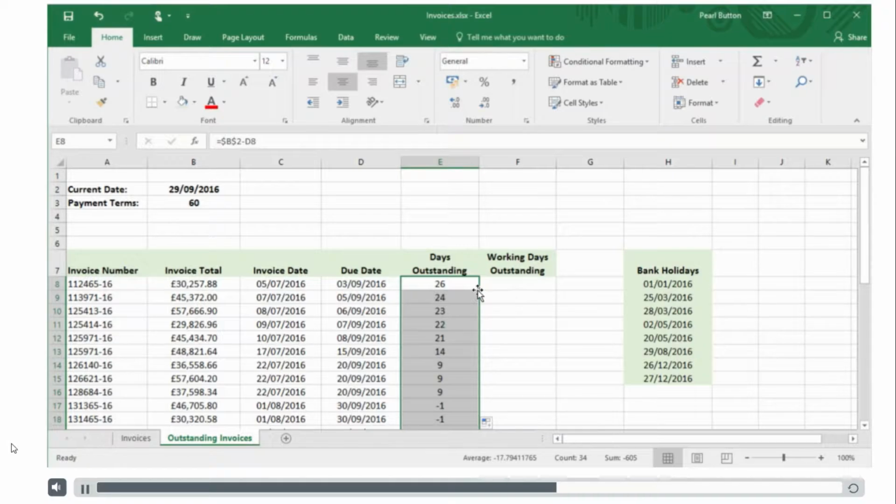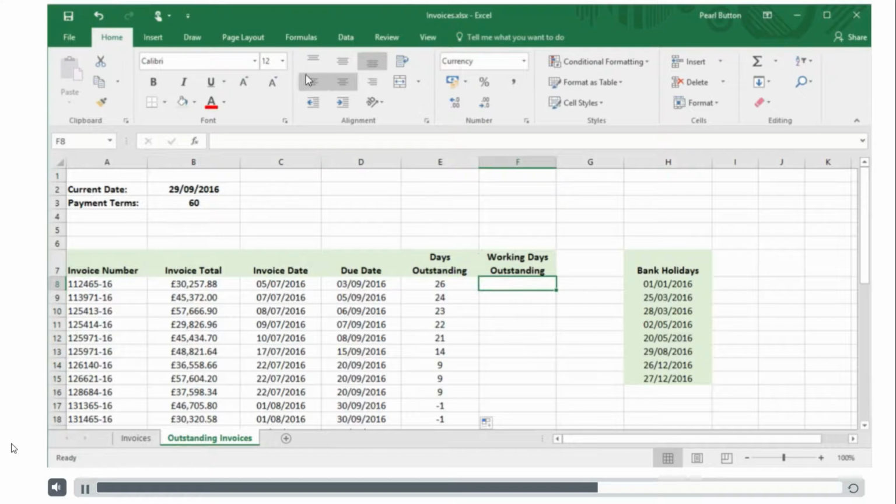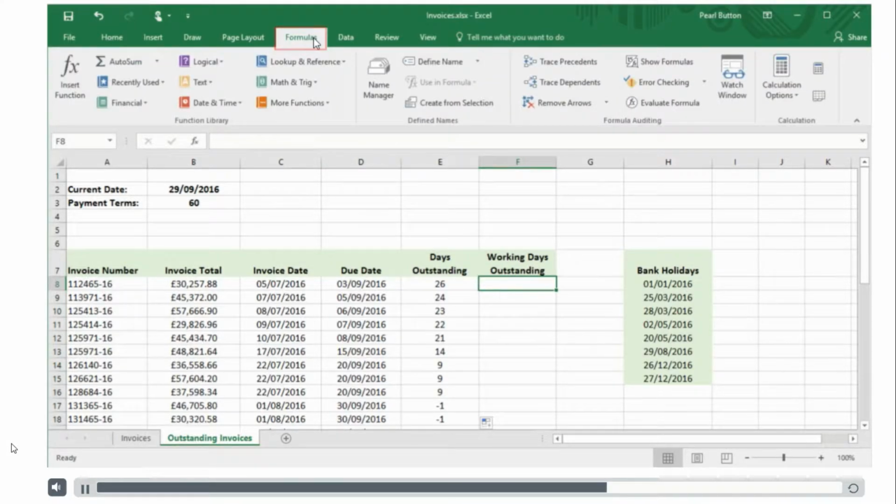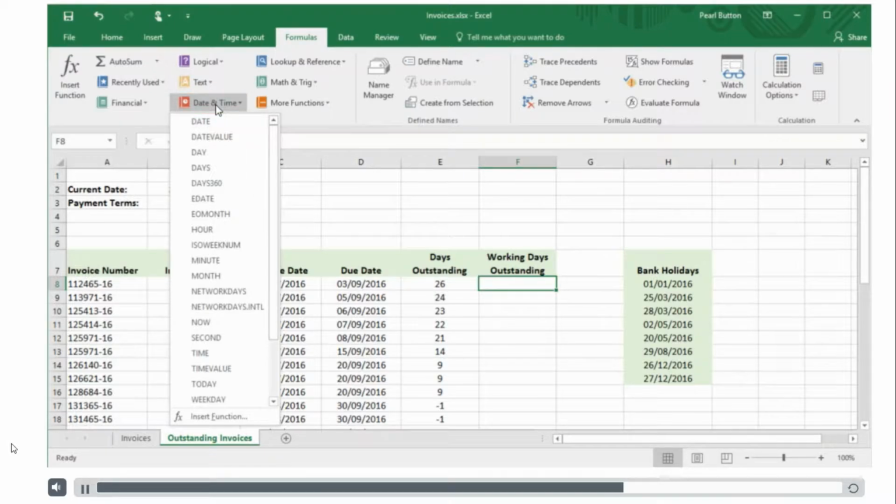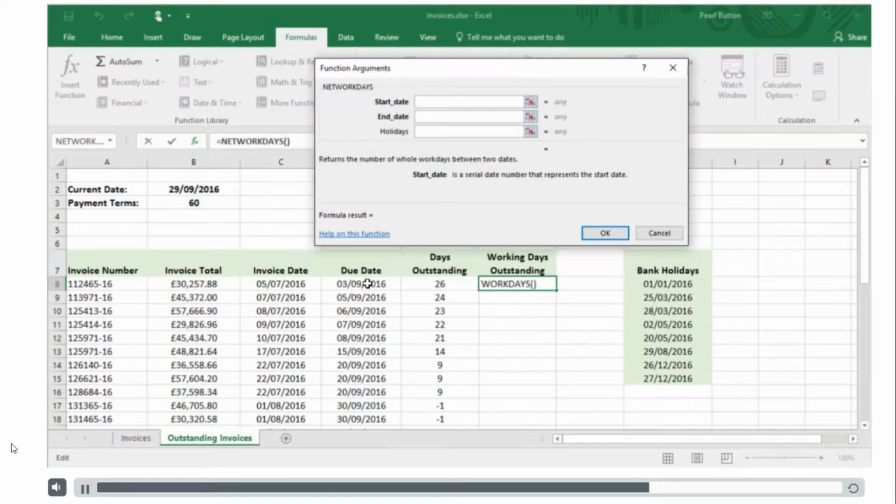If I'd like to be more accurate, I can even work out how many working days outstanding. So if I go into the cell F8, I'll find the formula NETWORKDAYS. I'll go via the formula bar, and in the function library I'll click on date and time. There are loads of date and time formulas you can work with. I'm going to choose NETWORKDAYS. My start date is my due date, and the end date is the current date, which I must absolute.